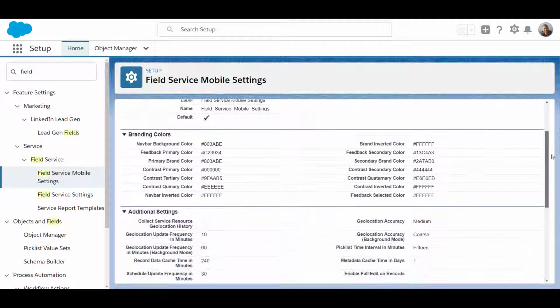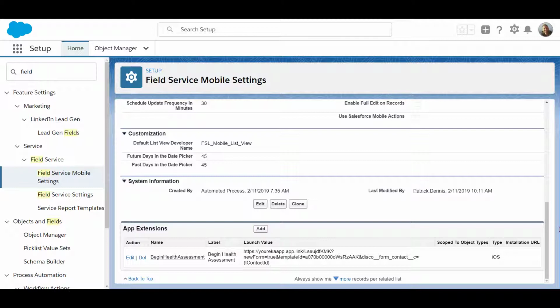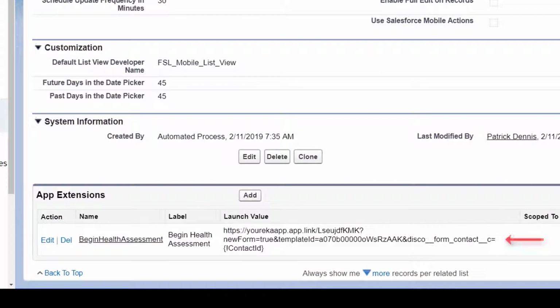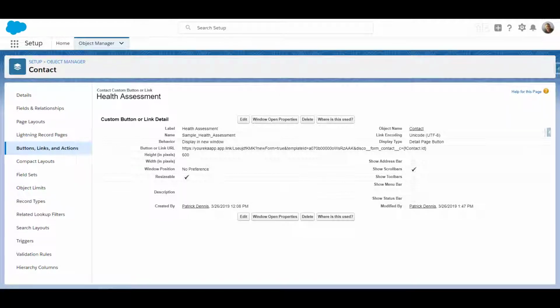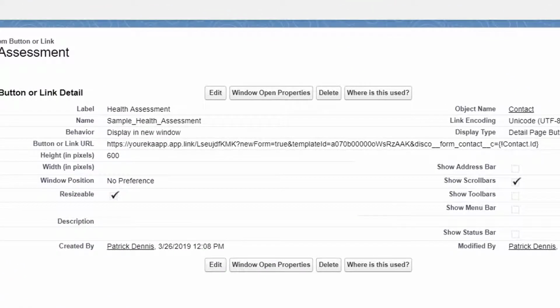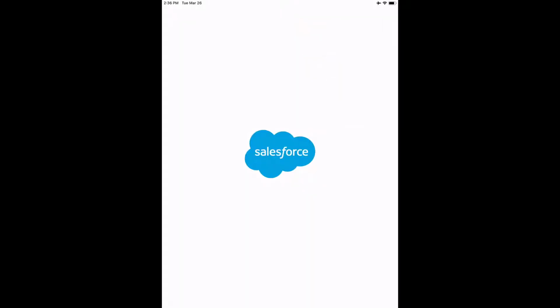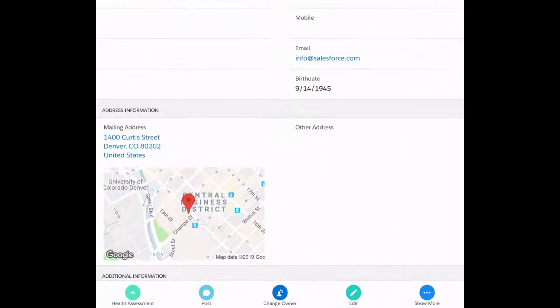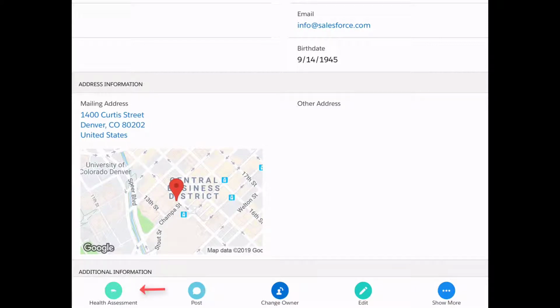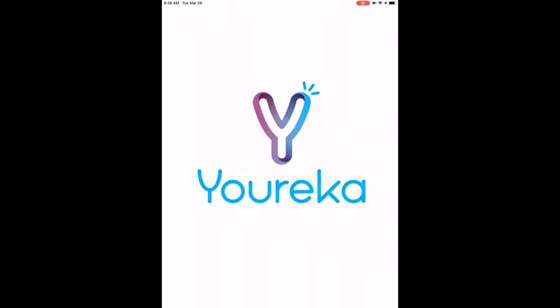As soon as you're done with that, that's the tough part. So after this, we're able to just take that link that we created and put it into our mobile applications that we're driving from. So it might be Field Service Lightning, or it might be Salesforce Mobile, as you see here, with the button on the Salesforce mobile application, which can perhaps launch the Youreka mobile app from a button in the bottom corner there.